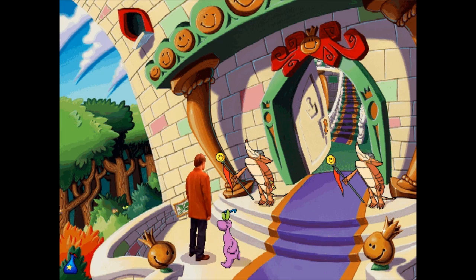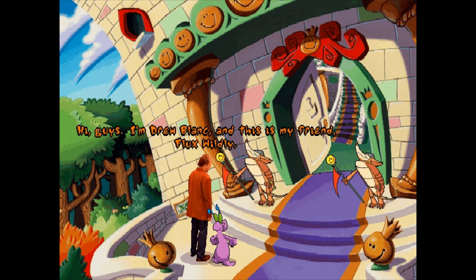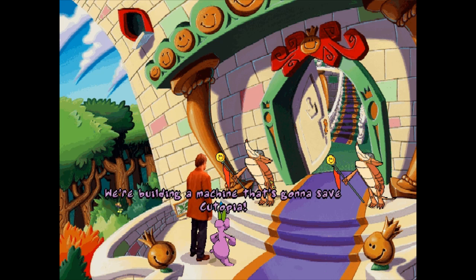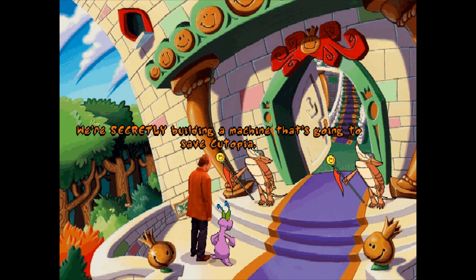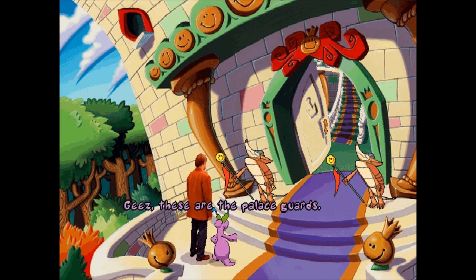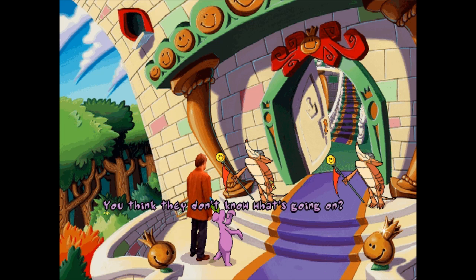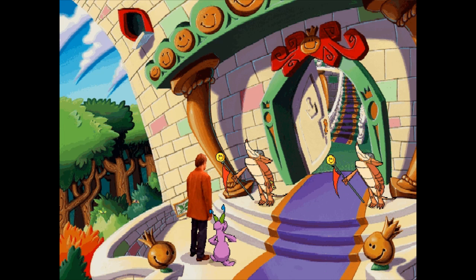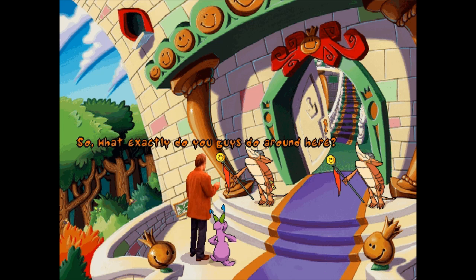That's a guard. Hi guys, I'm Drew Blank, and this is my friend, Flux Wildly. We're building a machine that's going to save Cootopia. We're secretly building a machine that's going to save Cootopia. Oh, jeez. These are the palace guards. You think they don't know what's going on? Building a machine? Cootopia? What the heck? So, what exactly do you guys do around here?